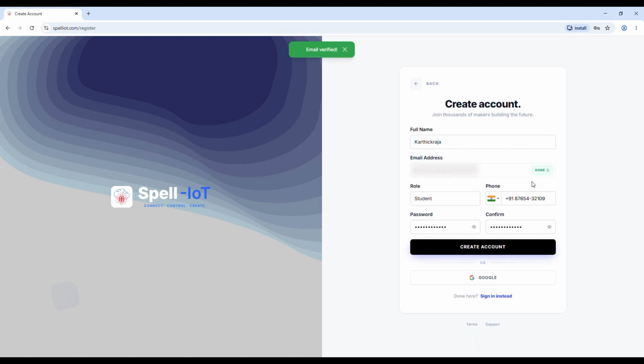Once the verification is successful, the message Email Verified is displayed, confirming that the email address has been verified successfully. Finally, we click the Create Account button. The Spell IoT account is created successfully, and we can now log in using the registered email address and password to access the Spell IoT platform.